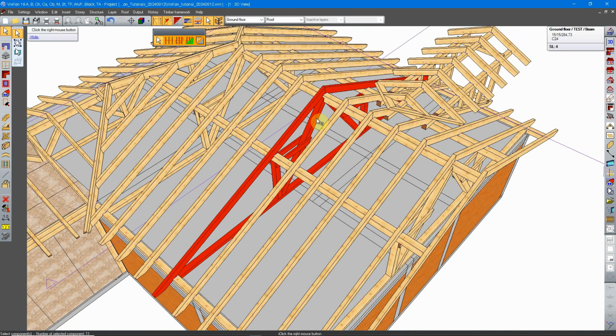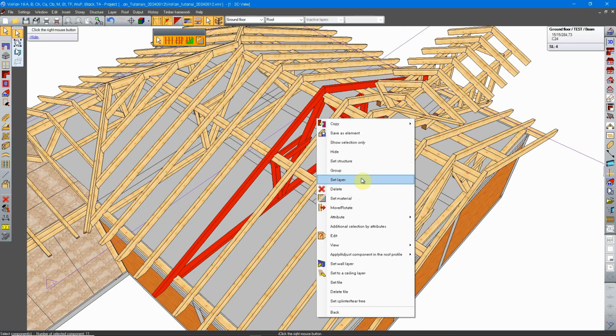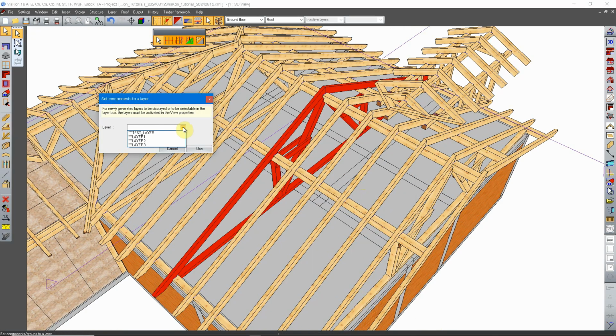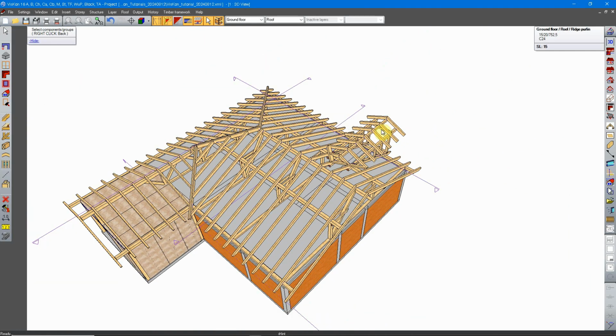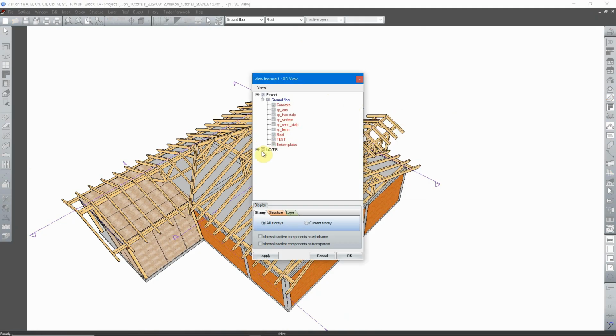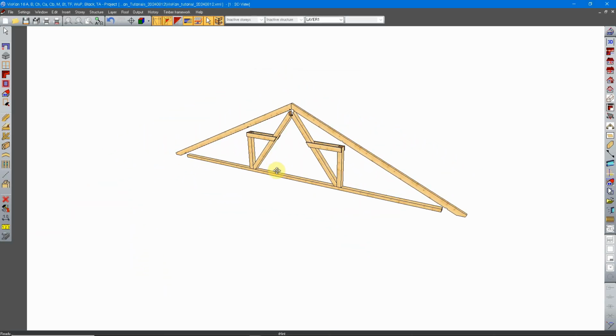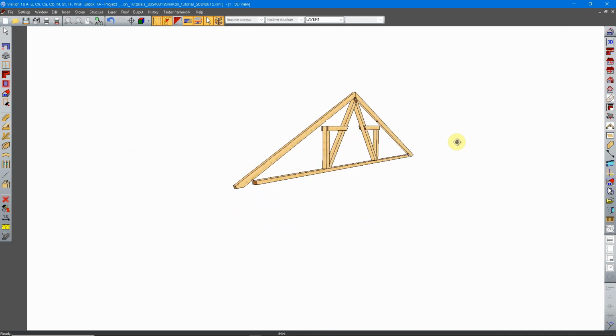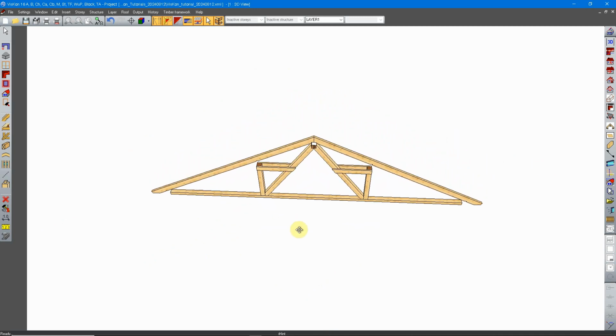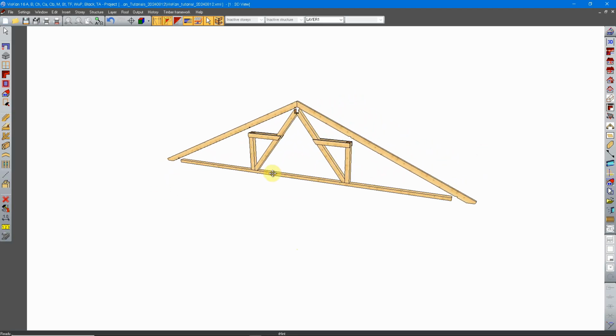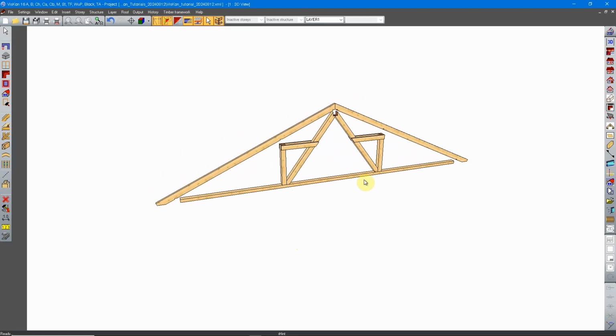Well, now that I have selected all of them, I do a right click, set a layer, set them to one specific layer, and now if I turn that one layer on, I can only see those elements which we assigned to this layer. See the difference now between the layer and structure?